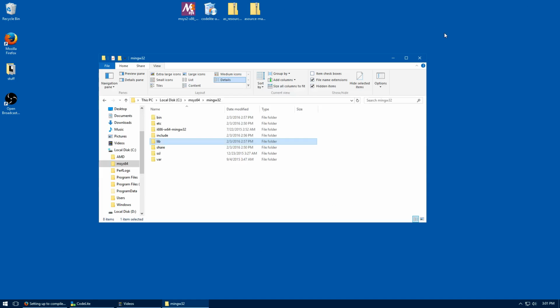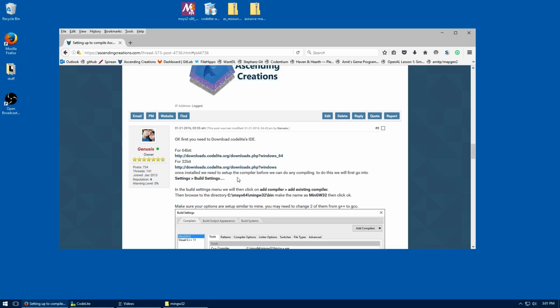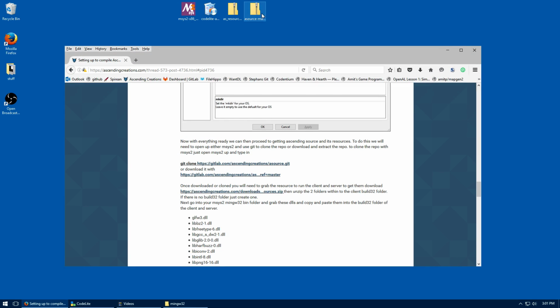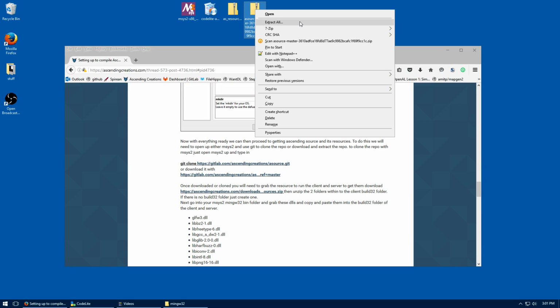Now since the compiler is all set up and ready to compile Sending Source, we would have to download Sending Source from our link. So in here you can either git clone it with the msys64 command console, or you can just download it as a zip and unzip it. In this tutorial I downloaded it as a zip. I'm just going to unzip it.